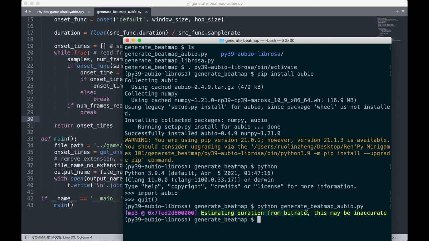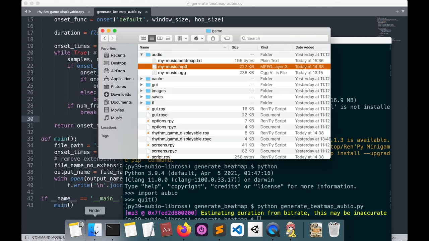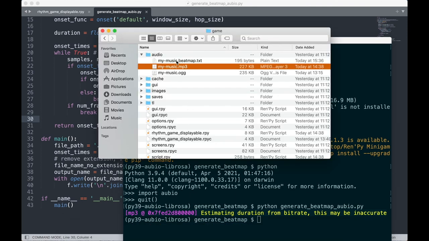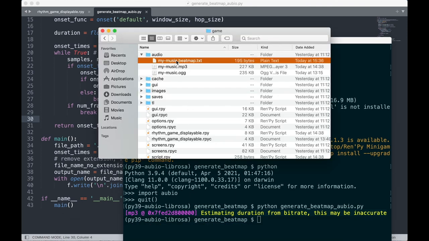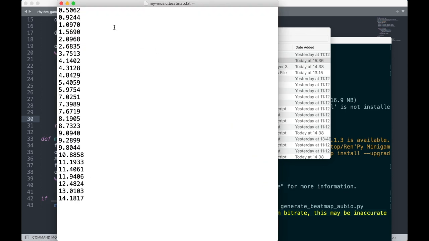You can see that Aubio is giving a warning because you are using the MP3 format and estimating the duration from bitrate might be inaccurate, but this is totally fine. Now let's inspect the generated bitmap text file, also located in game audio with our .mp3 file. Great, now we have floats separated on each new line. And this is it for using Aubio to detect onset.